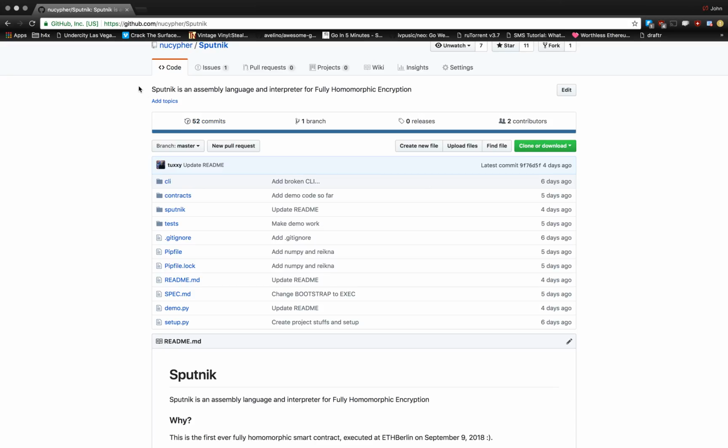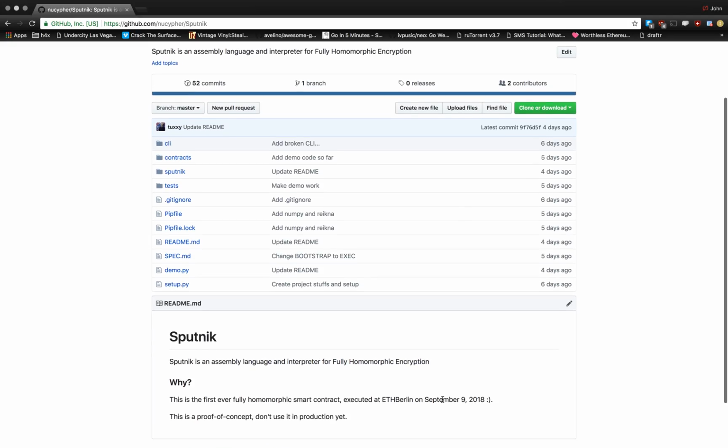I'm going to be showing off Sputnik, which is our ETH Berlin hackathon winning project. Sputnik is an assembly language and interpreter for fully homomorphic encryption. We use this to execute the first ever fully homomorphic smart contract to win the hackathon.